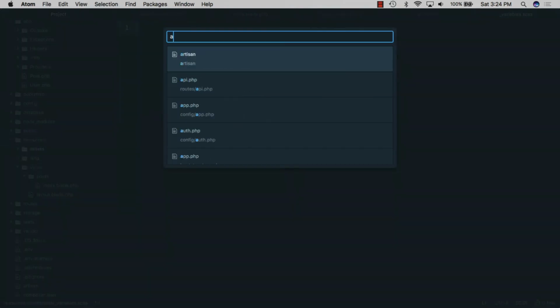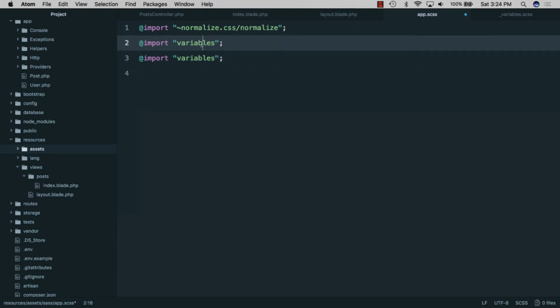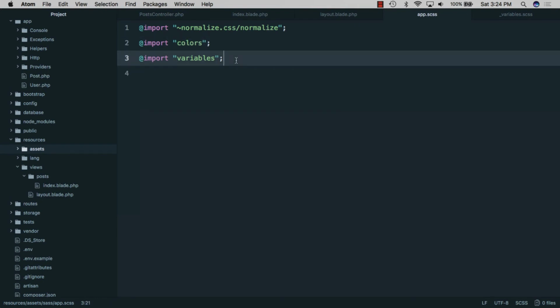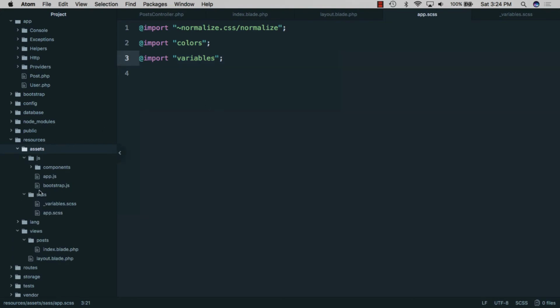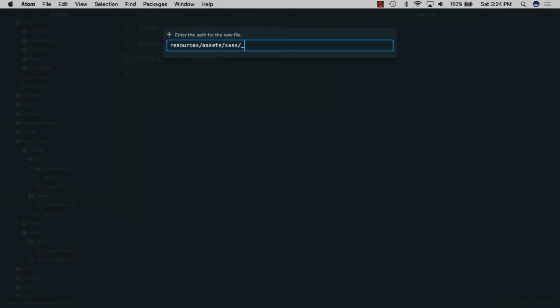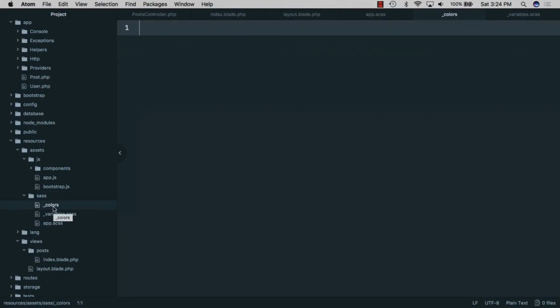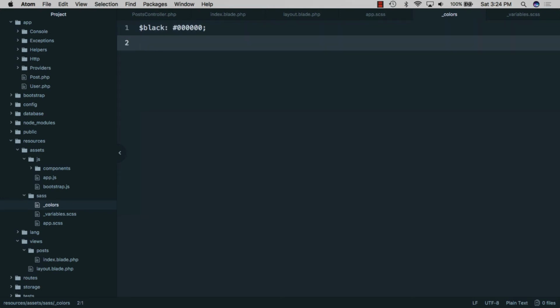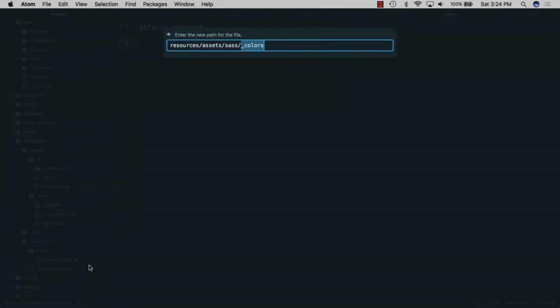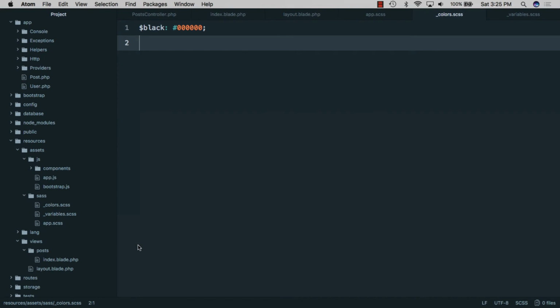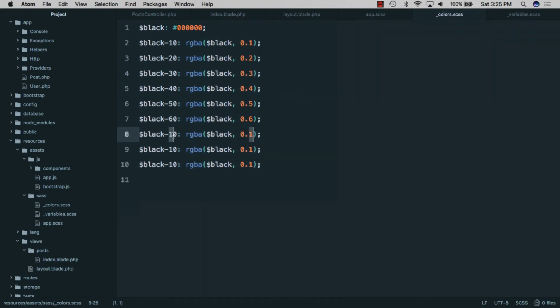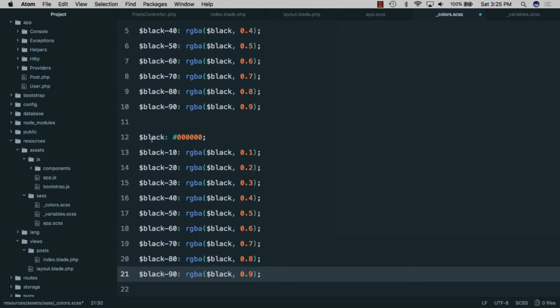Actually, we'll go back to our app.scss, and I do like to have my colors separate from my variables here. So we'll go ahead and create that file. We'll do new file, and we'll do colors. And here we can do, so I like to start with black, and black is this. Oh, I forgot to give it .scss. There we go. And then I like to have, you know, black 10%, and that's going to be rgba black 0.1. And we can do this for white.